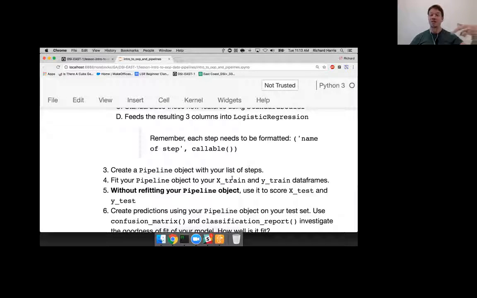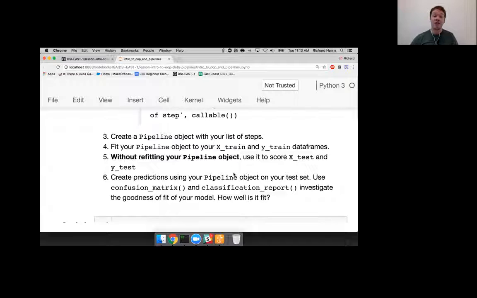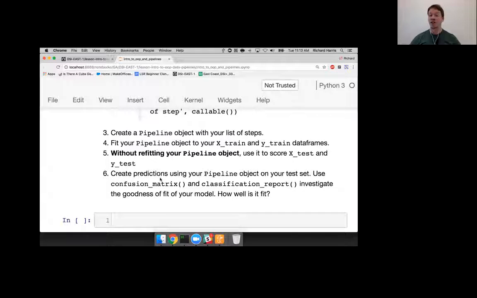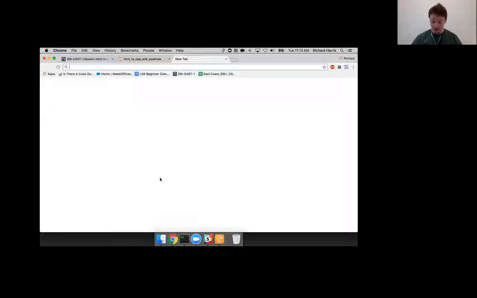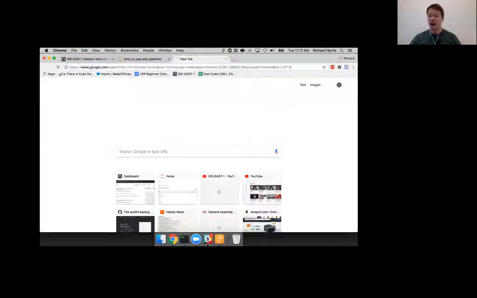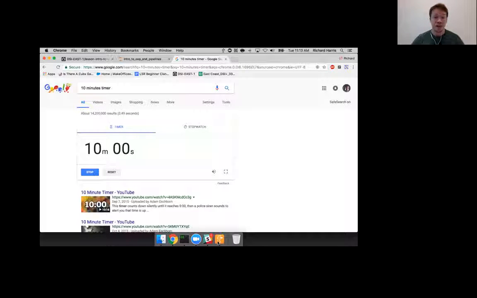Create a pipeline, fit it using X-train and Y-train. Without refitting it, use it to score X-test and Y-test. And if you have time, try to grab the predictions and use confusion matrix and classification report. We'll aim for 10 minutes. If we need more time, we'll take more time. So go ahead and have at it. If you have questions, please put them in the Slack, and we'll work through them. Otherwise, we'll check back in 10 minutes.